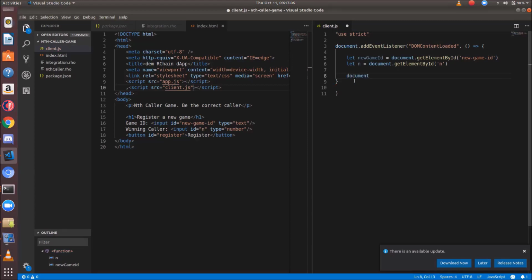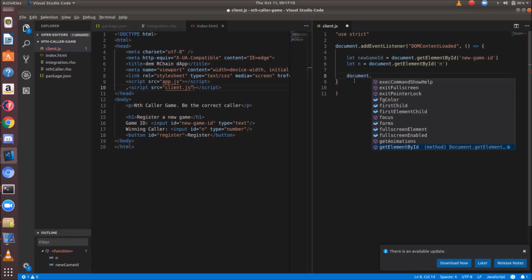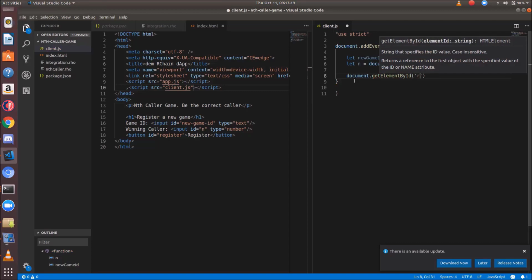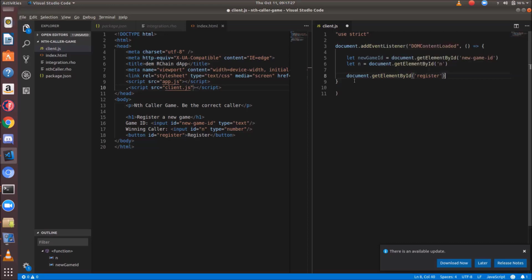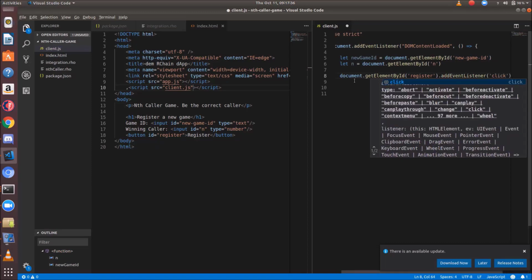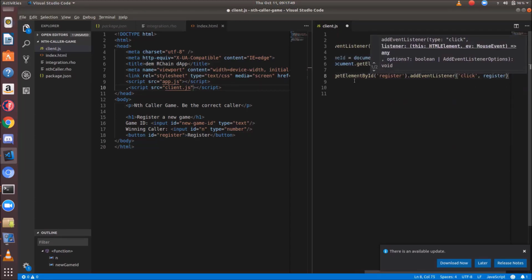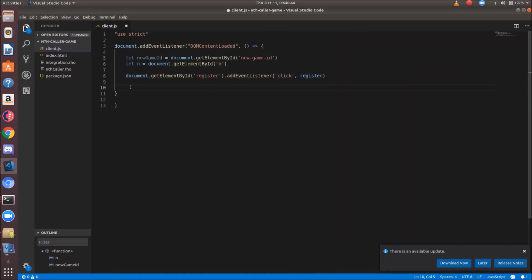So we're going to say document.getElementById for register, addEventListener. We're adding an event listener for the register button. So on click, it should call the register function. So what we want to do now is to write the register function.